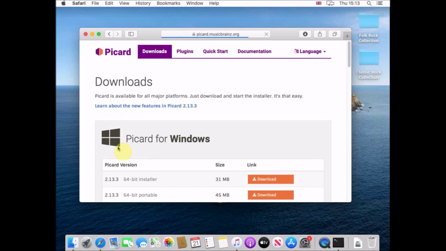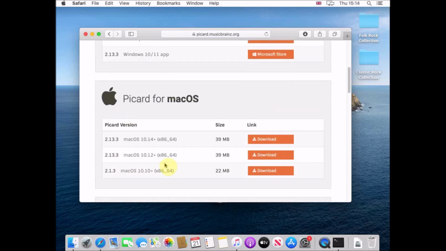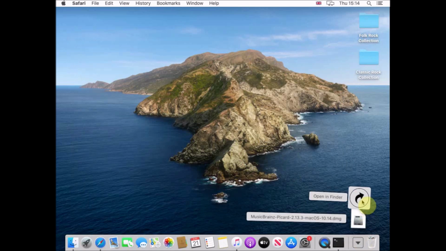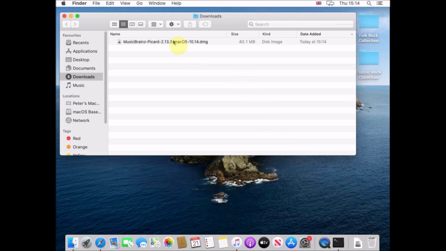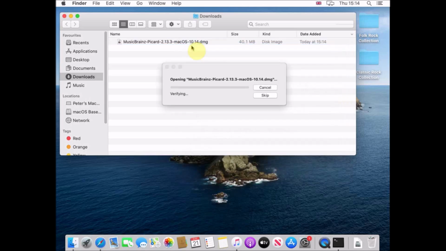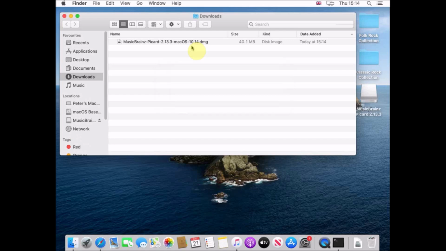So I'm going to click Downloads, scroll down to the Mac section, choose the latest version, and download. And what it downloads is a DMG file. And that's it, all done. So click on this icon, open it up in Finder, and now I can see the DMG file. So it's only necessary for me to open that DMG, which will access the contents of that virtual drive.